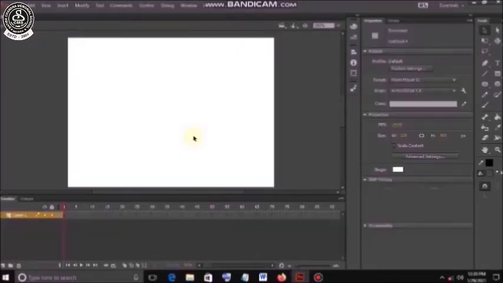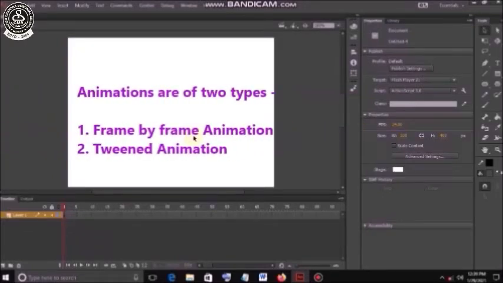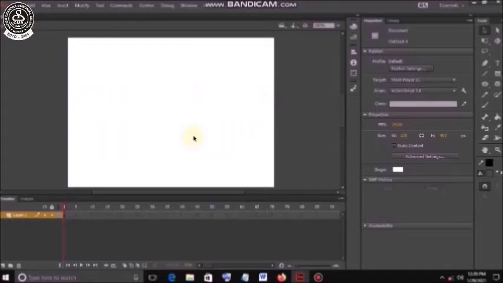So let's now start creating animations. In Animate, there are two types of animation. One is frame by frame animation, and the next one is tweened animation. Frame by frame animation is a form of animation where you change the contents every frame to create an animation. Frame by frame animation is best suited for creating complex animation. Now let's see the following example.